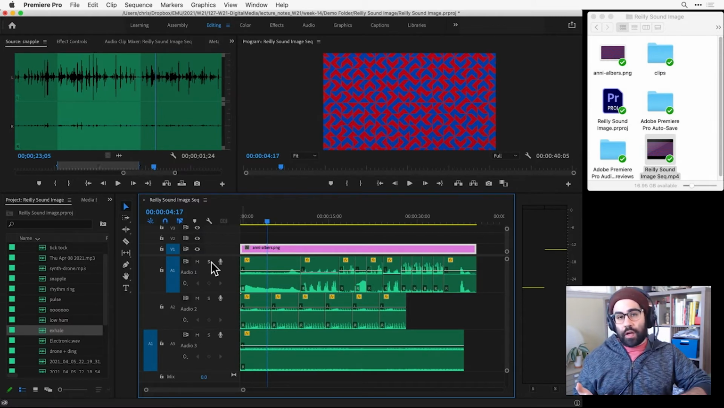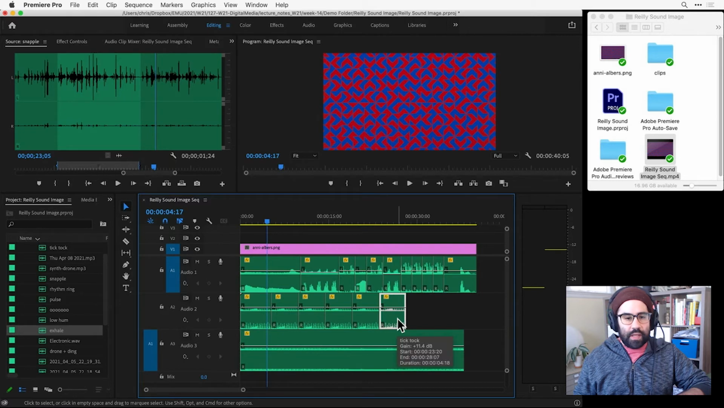Last, we'll cover track targeting. This is useful when we are copying and pasting clips into our timeline or duplicating clips that are already there. So targeting controls which track a pasted clip will get put in. Let's take a look here. Let's say that I want to copy this clip and paste a duplicate of it right here. So I'm clicking with the selection tool just to highlight that clip.